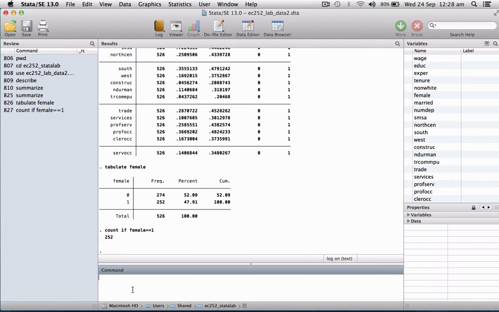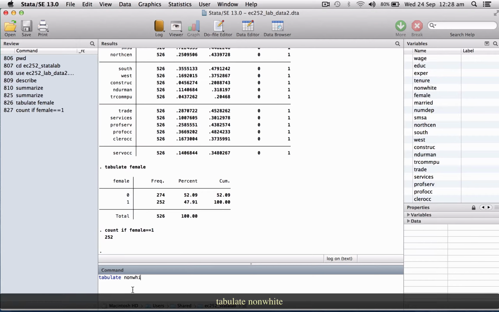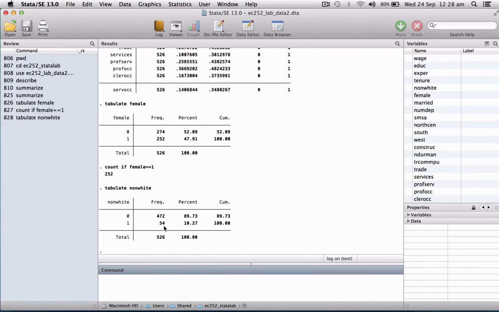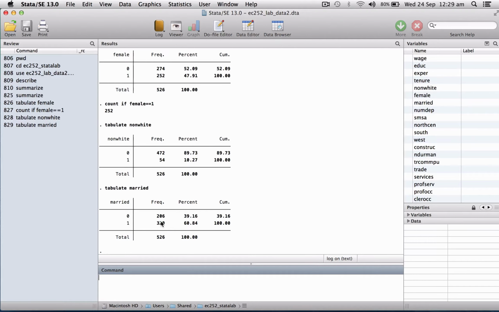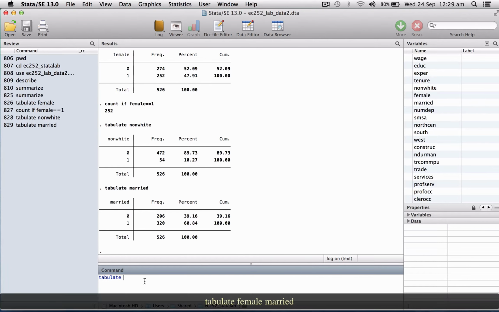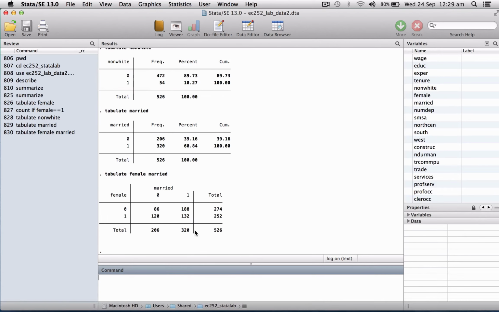Next, we're going to tabulate non-white. So we type tabulate non-white. And there are 54 non-white individuals in the sample. Next, we're going to type tabulate married. And there are 320 married individuals in the sample. In order to know how many married women are in the sample, we're going to type tabulate female married. And there are 132 married women in this sample.